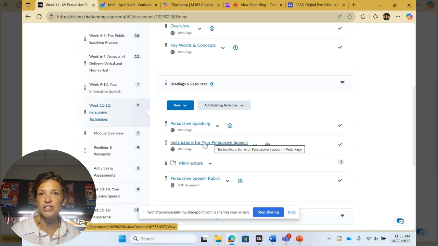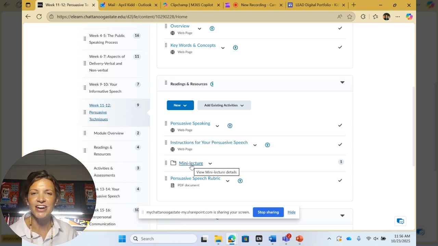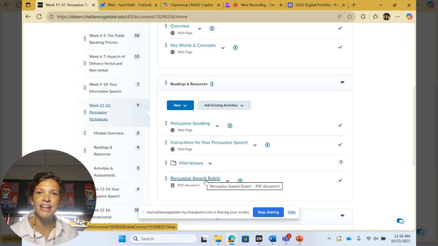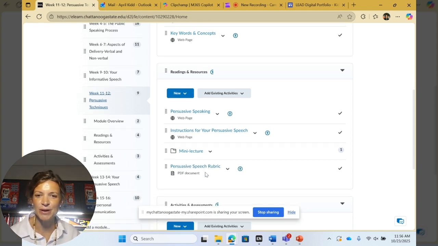Here you'll find instructions for your persuasive speech, so go ahead and review those instructions before completing the assignment that is due this week. You'll also see that there is a video that I have created to explain more about persuasive speaking, as well as you can check out the rubric for the persuasive speech. Of course, I will be working hard to score your informative speeches. So once you get that feedback, you'll want to listen to that feedback and look over the rubric to see where you shone and where you can also grow as a public speaker.